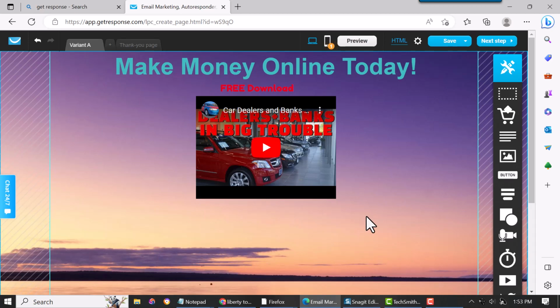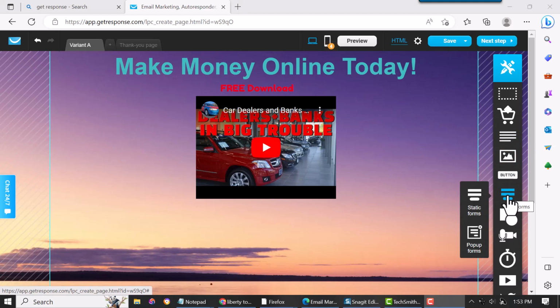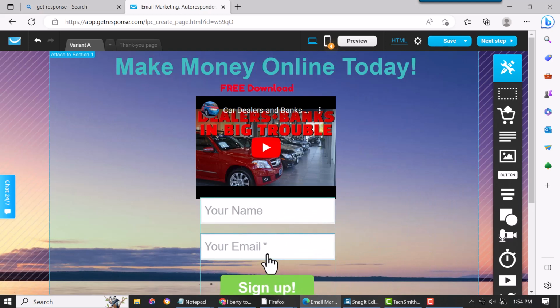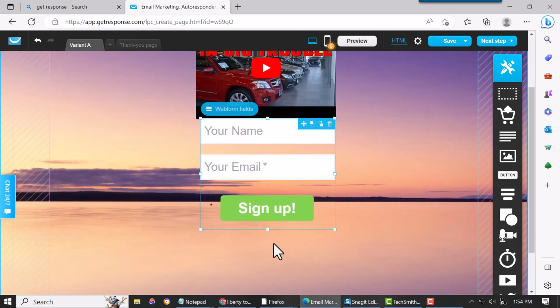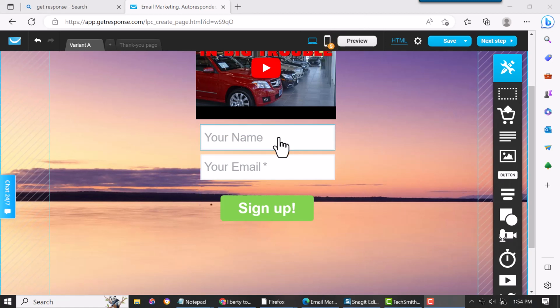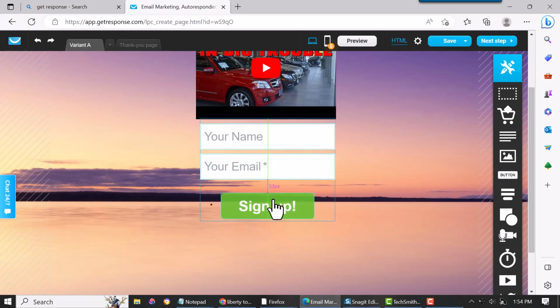So you just come over here to this little tool. And this lets you put in anything you want, like text, image. So you just click on Static Forms. And then just kind of drag it over. Okay, we'll pull this up a little bit. And to move it, to resize it, you just grab these little blocks. And you gotta kind of play with it. Like you can move these up and down. You can kind of play with this. You just got to play around with it and kind of position it where you want.